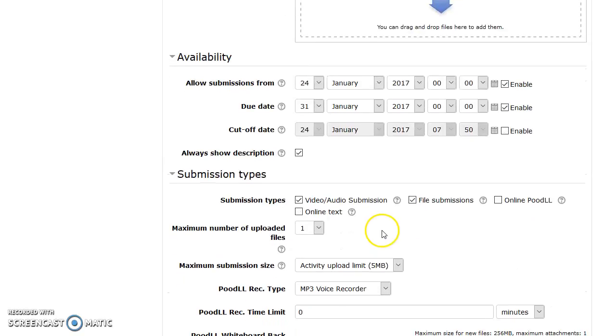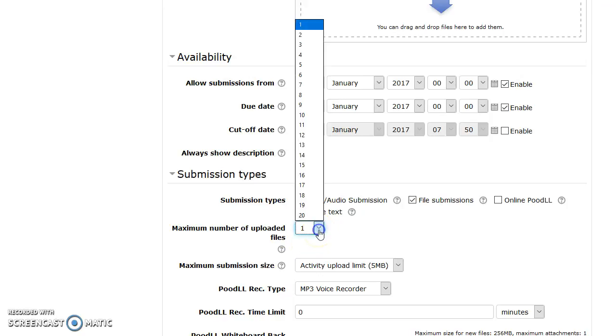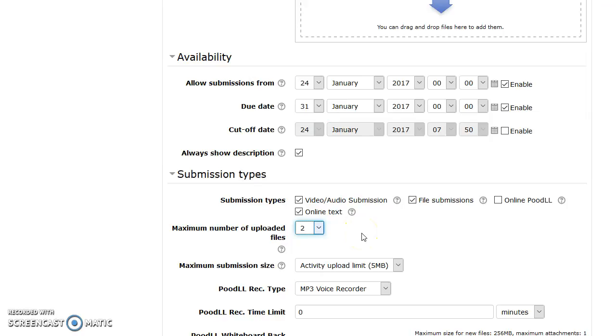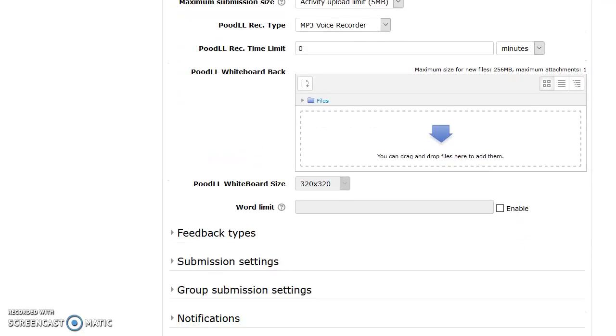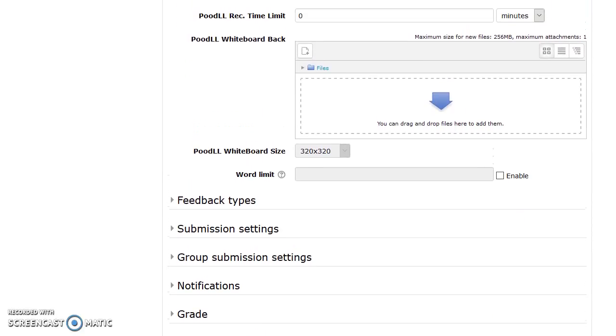And we can see here, okay, I can take a video, audio submission, and I can take file submissions. I might even take an online text so that they might be able to send me, we could do it via a discussion board, for instance. Maximum number of uploaded files. I think that's from the participant, and they may want to give me some sort of report or picture. So I'm going to put in 2. And you can see here what the word limit is, so we're going to write 300 words.